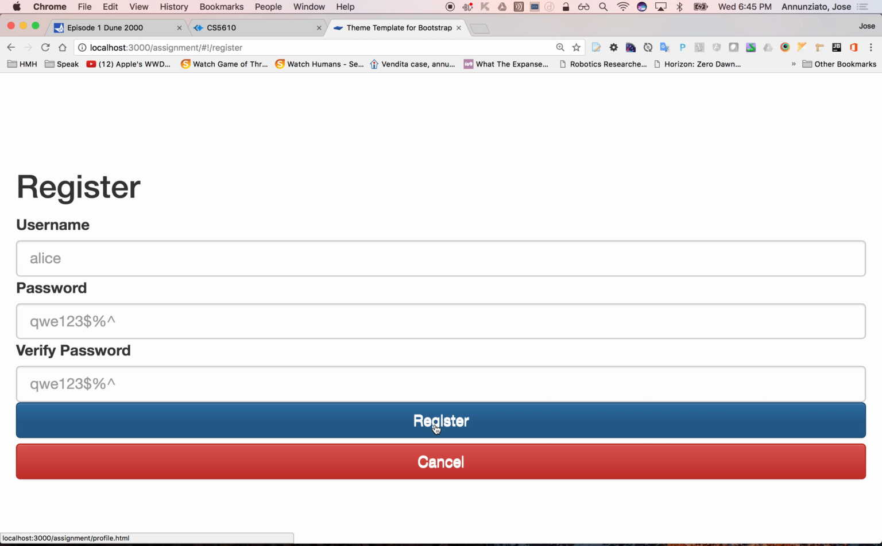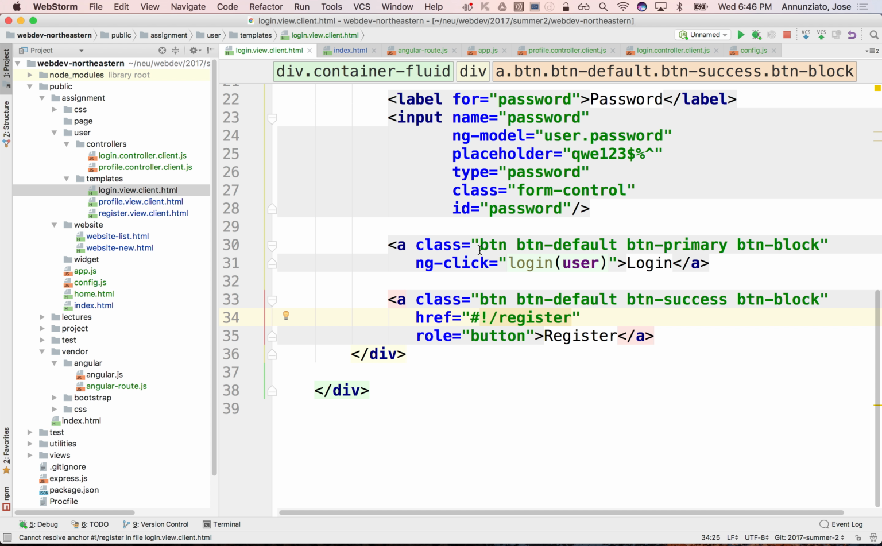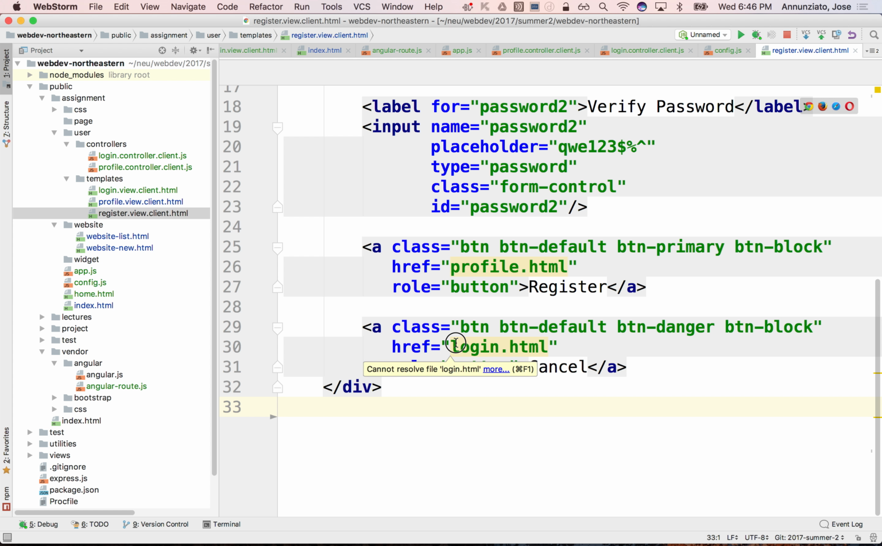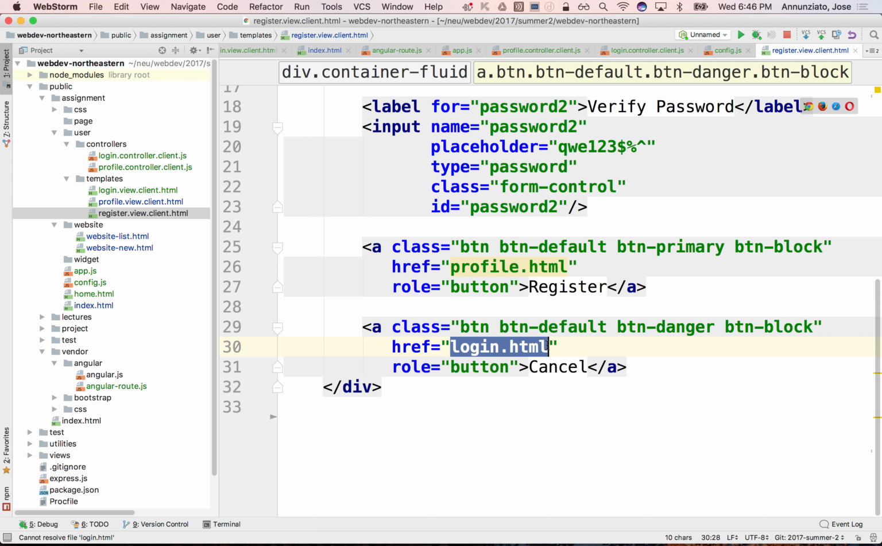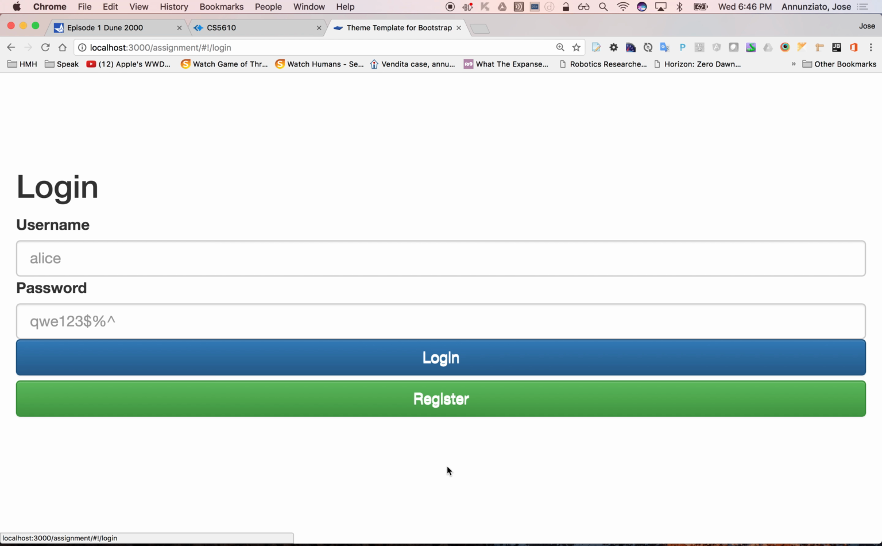Notice that the cancel from register has the same problem. It wanted to physically navigate to the login page, so we need to fix that as well. In the register page, we're no longer going to physically refer to the login page. Instead, we're going to use the hash bang login, so that if we are in the register page and we click on cancel, we navigate back to the login page. See that? Okay. So register and cancel work.